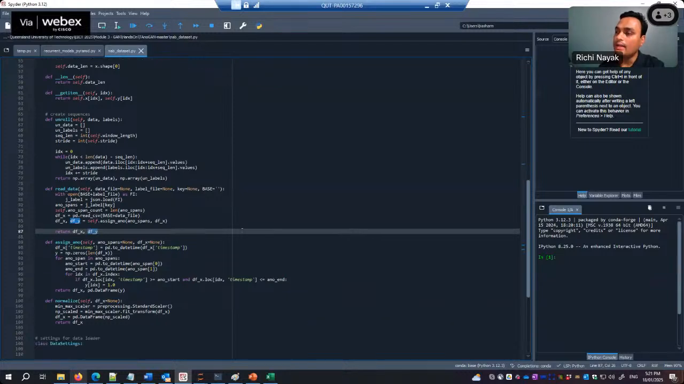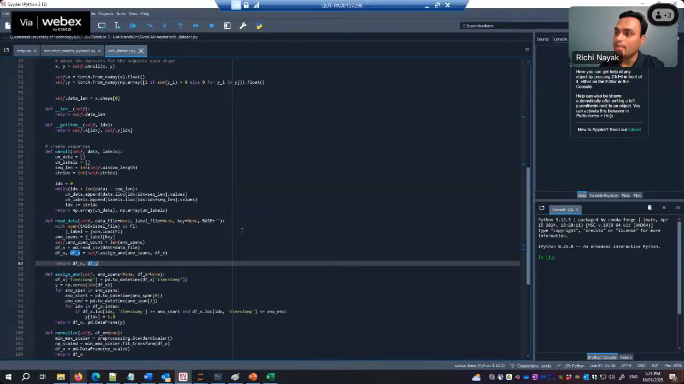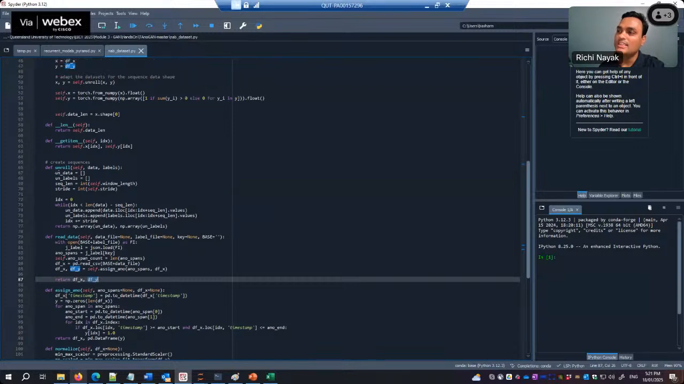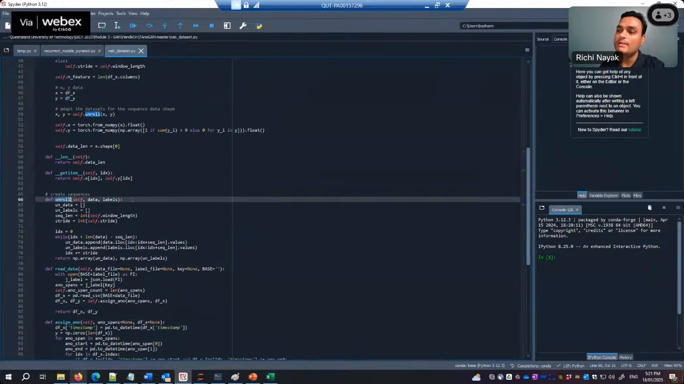And then I do another thing. This is called unroll, which is actually splitting my data. I'm splitting my data into chunks, because it is a long sequence, so I split it into smaller sequences, as I explained earlier. So this is the unroll function that will do the splitting.